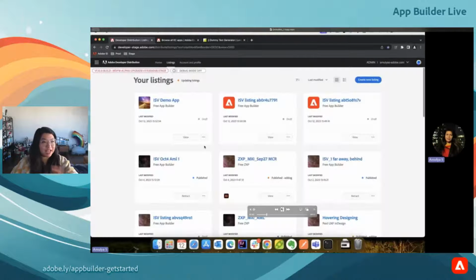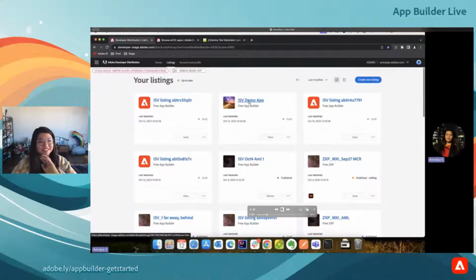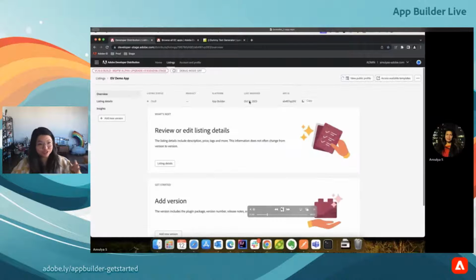So in the interest of time, we're not going to fill out all the details, and let's use an existing application that we have created to show you how, once you fill out the listing details, you can then actually add your code to it as well.